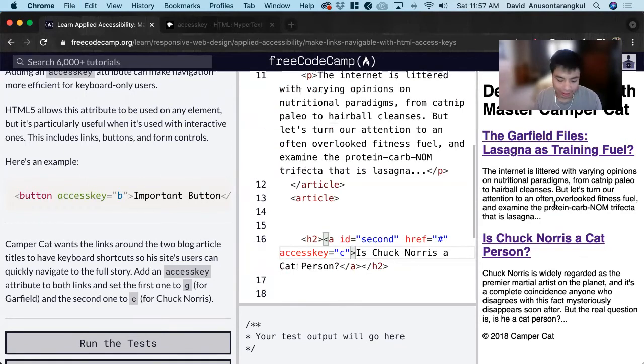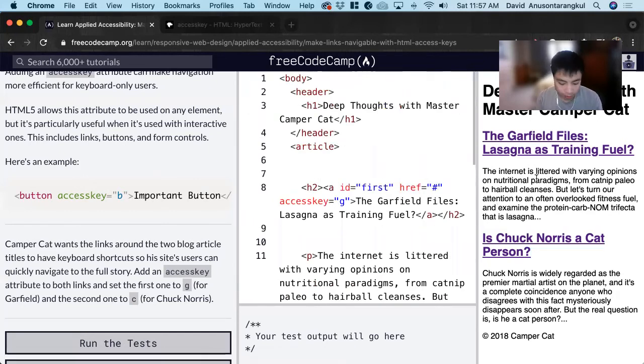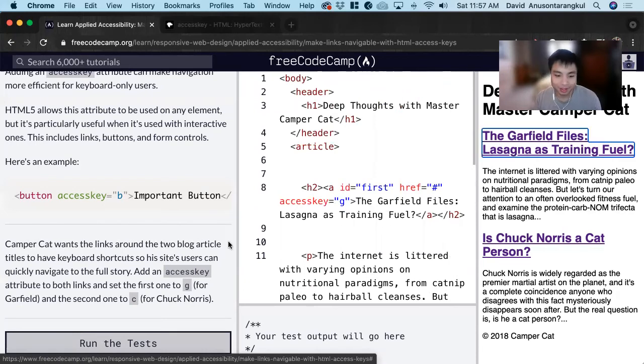And then to access it, you just do Control Option C, and we can see it goes here, there, and then Control Option G, and we see it gets highlighted and focused there.